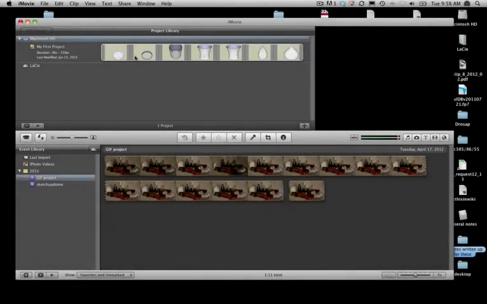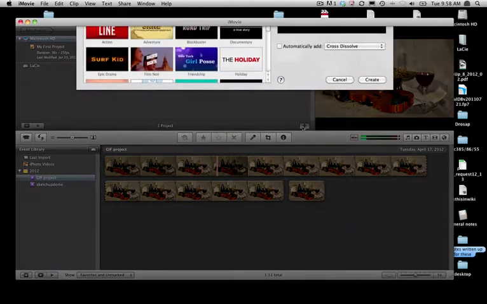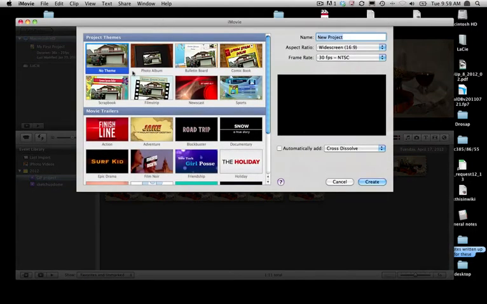Import. Okay, so the next step is for me to make a new project now that all my footage is in the events. And so what I will do is hit the little plus sign on the right hand side of the project menu there and give it a name. So we'll call it GIF trim. I'm going to do a standard, and this is going to be NTSC for us.